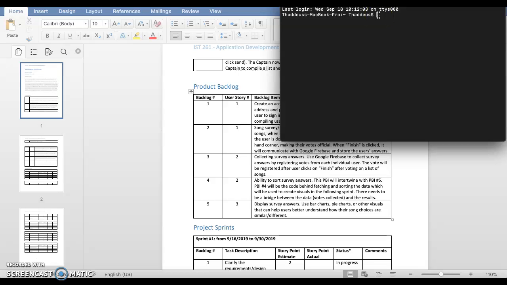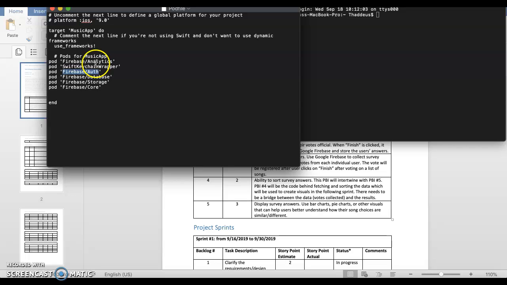So I went into my terminal and I went to the project directory, which is the music app, what I called it, and I installed it. And as you can see, this is what a pod file looks like. So we have Firebase Analytics.